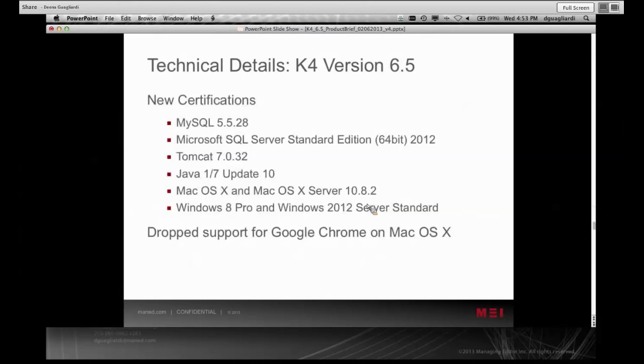On the Macintosh front, as many of you know, Apple has repeatedly withdrawn support for Java because of security concerns. This week, Oracle released a new version of Java 1.6 and 1.7 that Apple is certifying, and vjoon is in the process of testing with version 6.5. Two other points: vjoon has dropped support for Google Chrome on Mac clients. That affects the web portal and the overview.